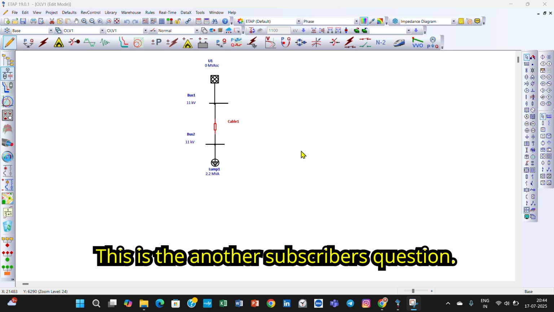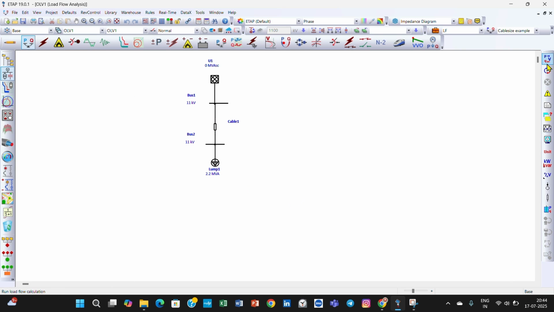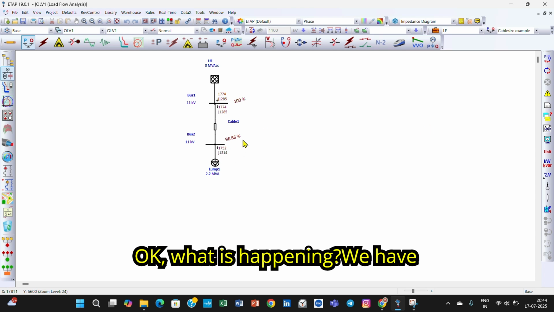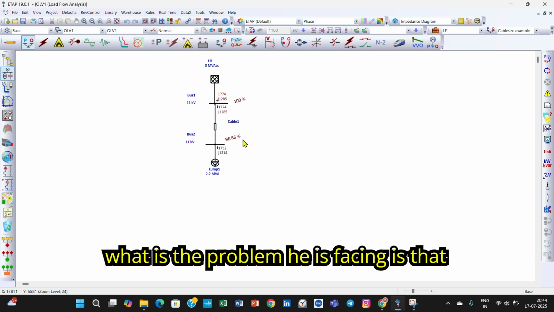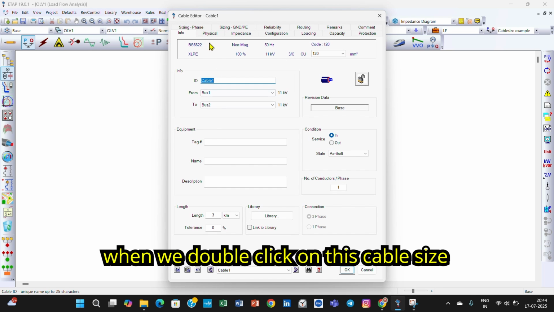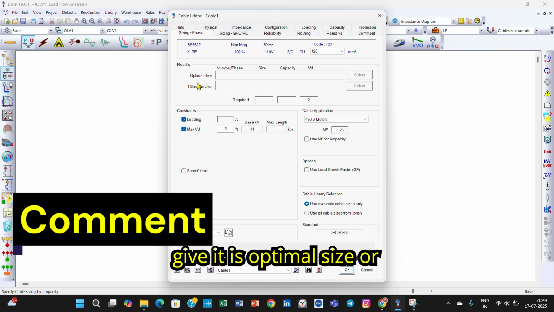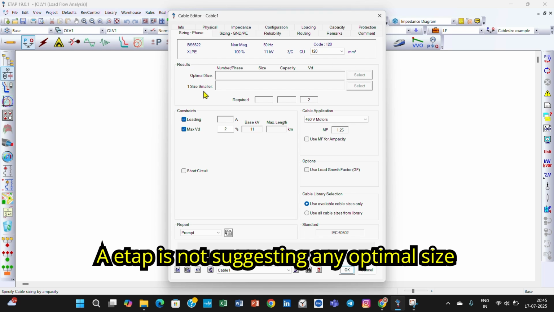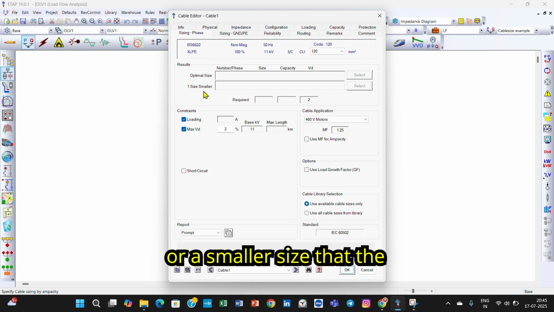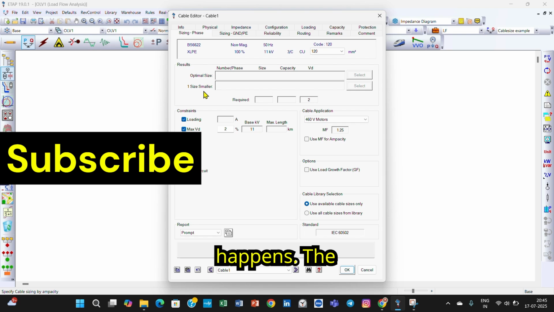This is another subscriber's question. What the problem he is facing is that, we have performed the load flow analysis, but when we double click on this cable size and go to sizing and phase, it does not give its optimal size or one smaller size. ETAP is not suggesting any optimal size or a smaller size. The subscriber wants to know why it happens.